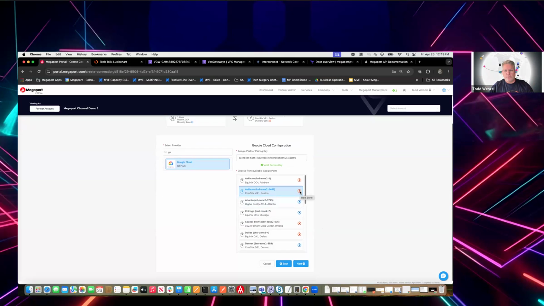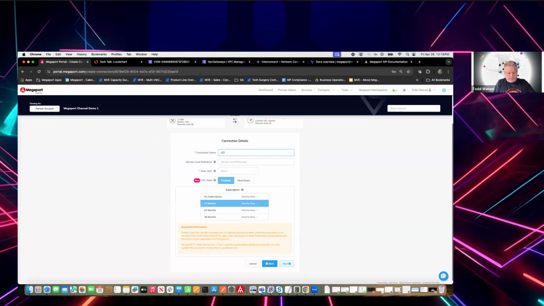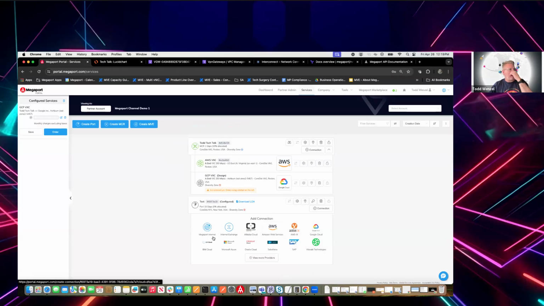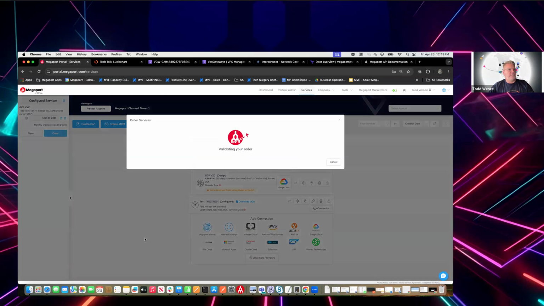You see that there is a diversity zone red. So Google does deploy in pairs, as I had mentioned. And if you're doing an HA pairing with Google, you would want to choose the red zone for one of your connections and the blue zone for the second connection, knowing that you'll get two different devices on the Google side. We'll hit next, GCP VXC. I'll do a rate limit of 50 again. No subscription, so pay as you go, add VXC, and validate order.